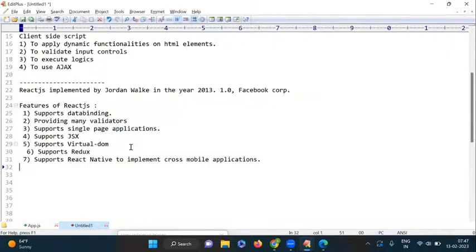In the same way, React Native is also there. Okay, React Native mobile app. If you develop any app using React Native, it supports Android, iOS and other technologies. That is the main point. This technology we are using to implement cross mobile apps. Cross mobile app means a mobile application which supports any type of device. And if you know React, you can easily implement mobile apps also, not only websites.